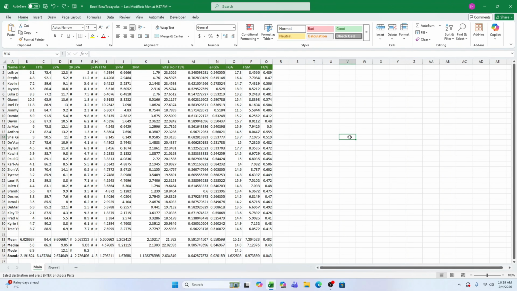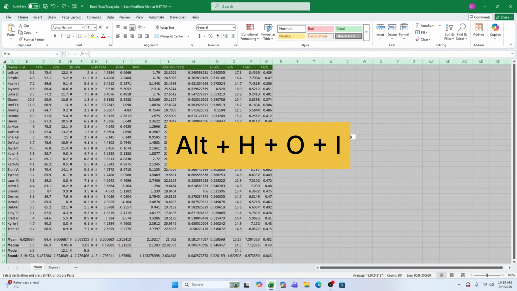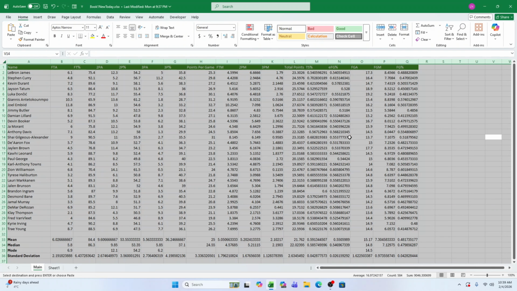Method 2. This method keeps your hands on the keyboard and can be faster. Hold Ctrl and tap A to select the entire spreadsheet. Hold Alt, then tap the letters HOI in sequence. Alt, HOI. This auto-fits all the columns.